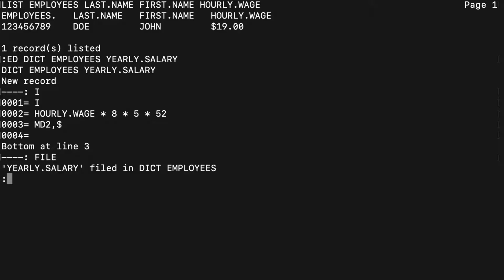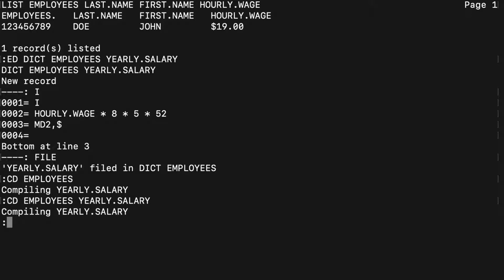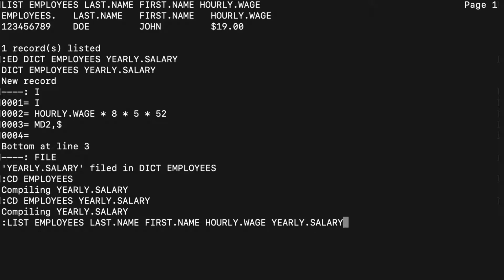Now you have to always compile the I-descriptors before they're used, and that can be done with the command compile dict, normally shortened to just CD. CD, file name, employees, and you can actually just do that to compile the entire file with all the I-descriptors, or you can just compile the one that you want. CD employees yearly salary.